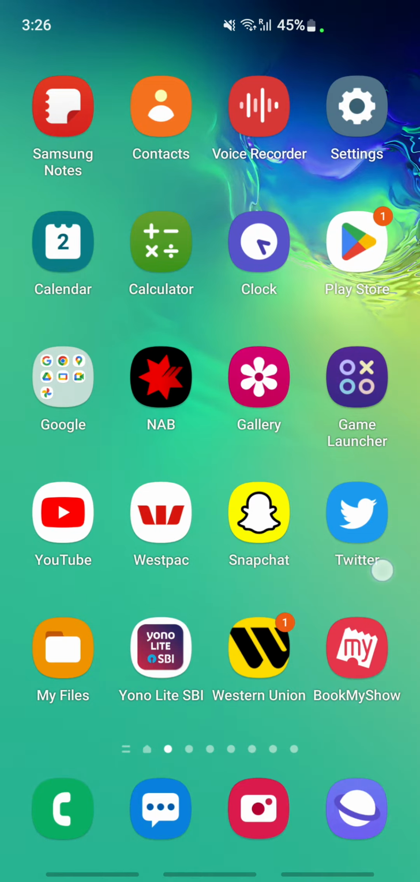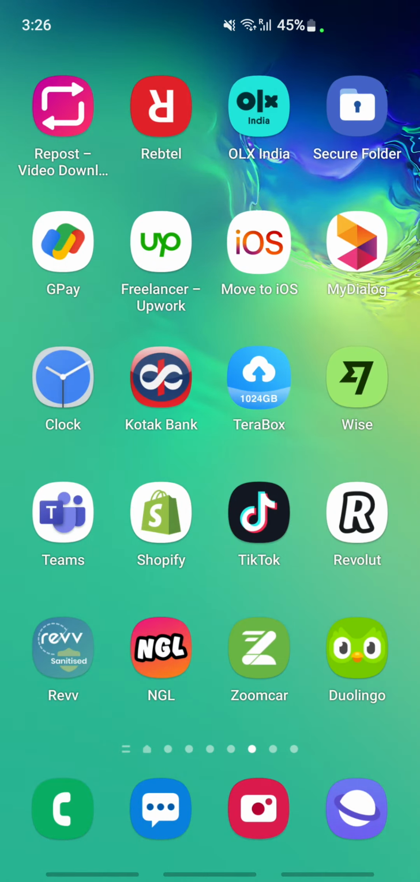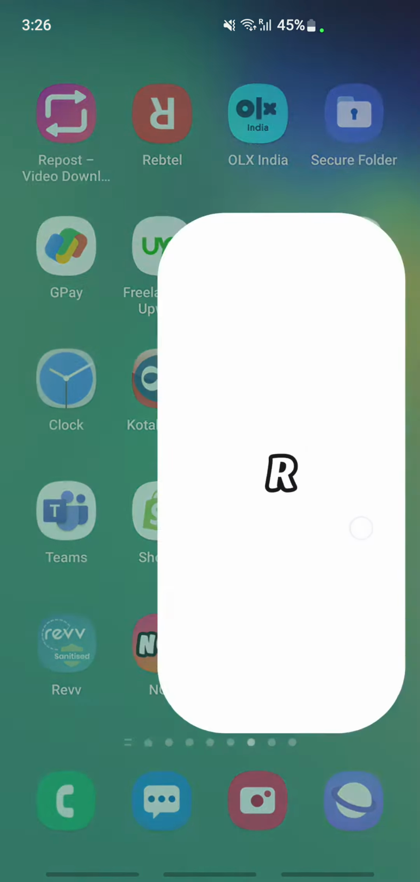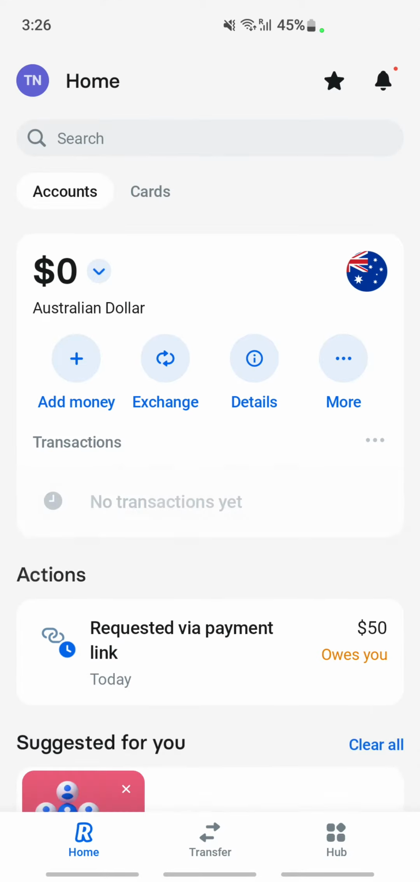So firstly, let's open up Revolut and log into your account. So I'm going to open up mine, so I'm just logging in now. Okay, all right. So once I've logged in, if you're going to send money to your bank account, what you have to do now here is hit the transfer option here.